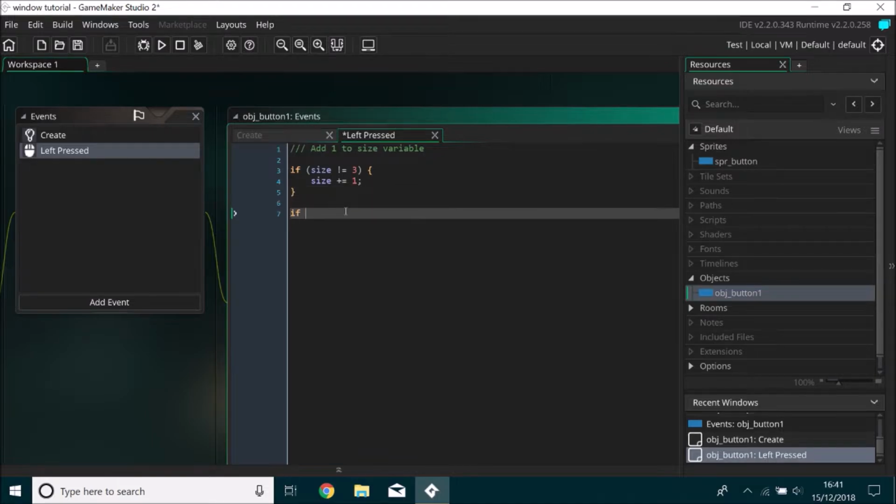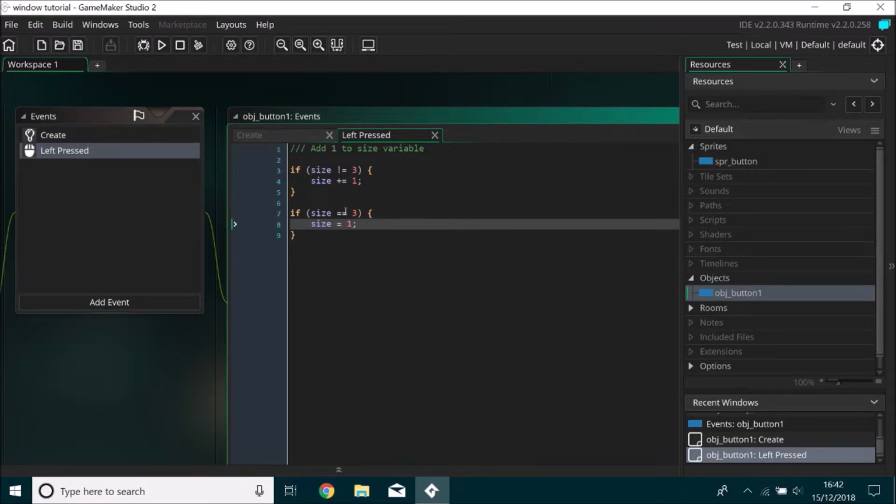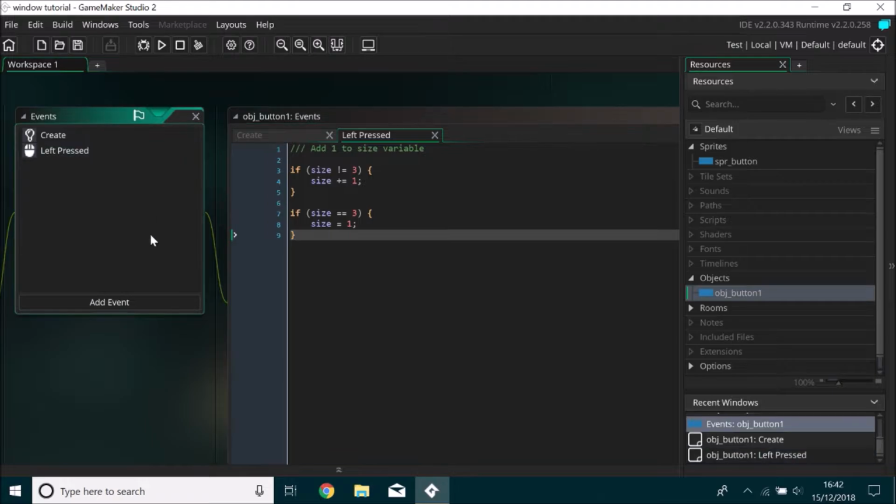Now we're going to say if size is equal to 3, curly brackets, size goes back to 1. So basically what this does is, we're starting at 1. If we click on this two more times to take it to 3, that will just add 1, that's fine. But once we're at 3 and we click it again, it goes back to 1. So that's all that done.